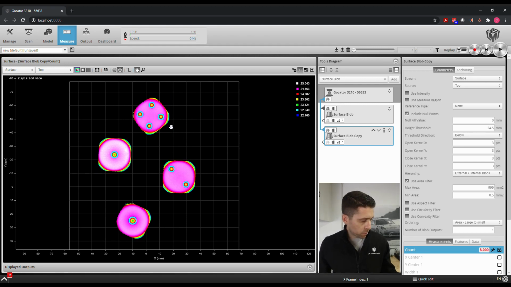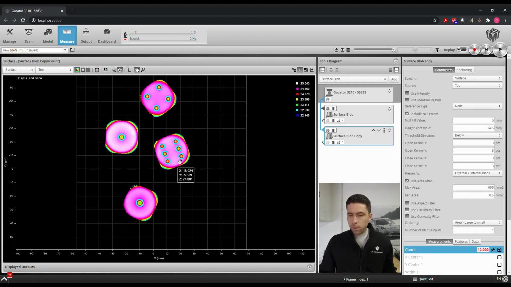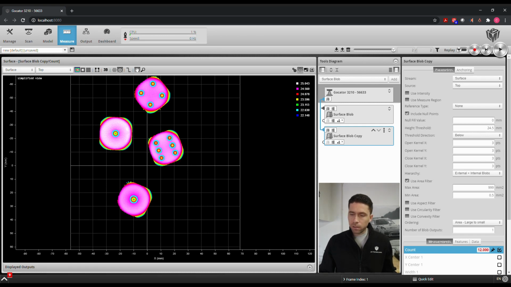If I were to rotate this around, maybe change that to a 6. We scan that, and now we pick up 6, and we get a total count of 12.